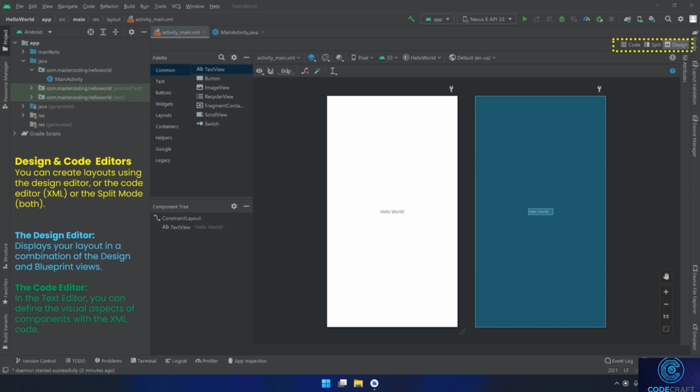Design and code editors. You can create layouts using the design editor, or the code editor in XML, or the split mode, which shows both XML and the design editor. The design editor displays your layout in a combination of the design and blueprint views, exactly like this screen. And in the code editor, the text editor, you can define the visual aspects of components with the XML code. So for example, you can drag and drop a text view with the design editor, or you can define it in the XML with the code.